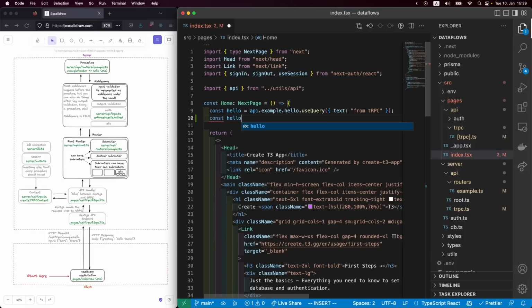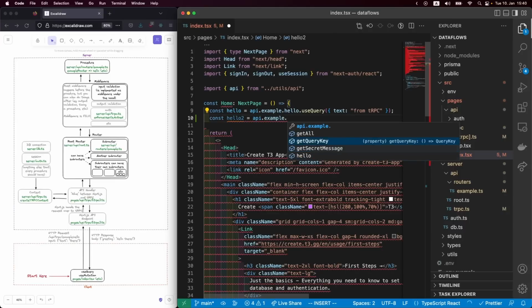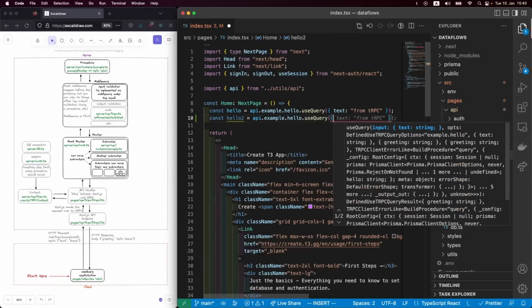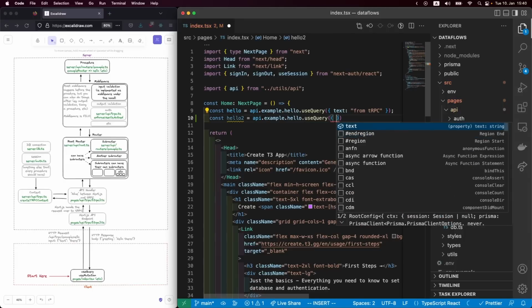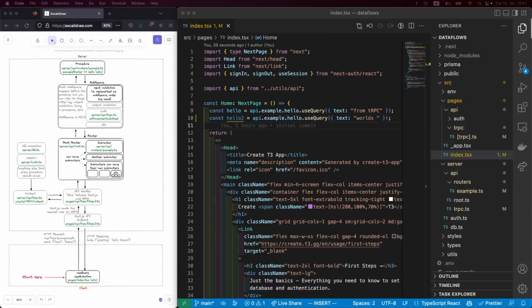So for example, I can make a new query here and I'll do API. And then here I get the example router, and then it knows that I have these queries on it. And then it knows that it's a query, so I can use useQuery. And then in here, it knows that it takes text. Here, it knows that text is not a number, but a string. How does that work? So there's a couple of steps to this.